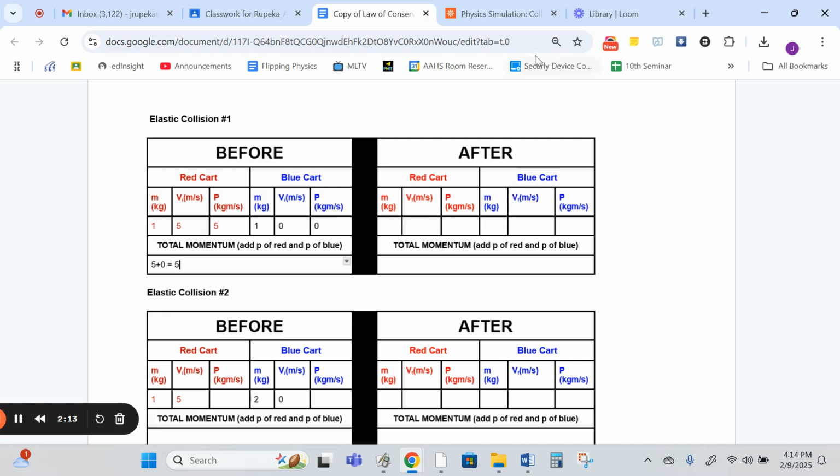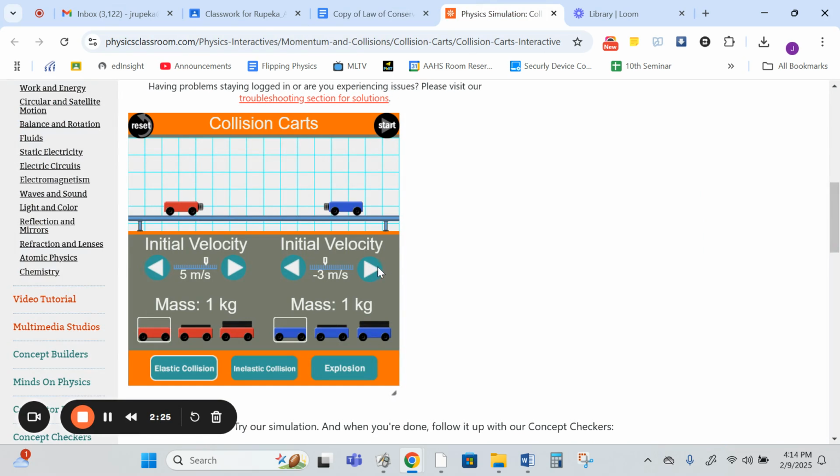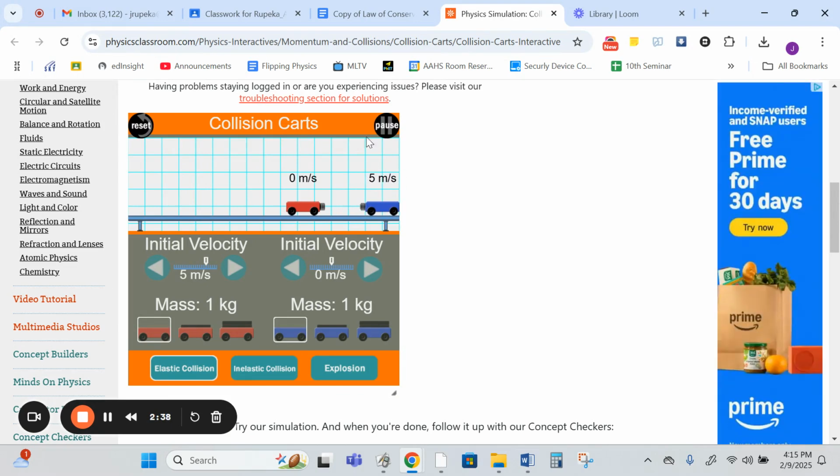Now over here for the after, mass doesn't change. So the mass of the cars is 1 for the red and 1 for the blue, but our velocities will change. In this particular trial, I want an elastic collision. I want both to have a mass of 1 kilogram. I click start. The blue car ended up having 5 meters per second. The red car ends up having 0.